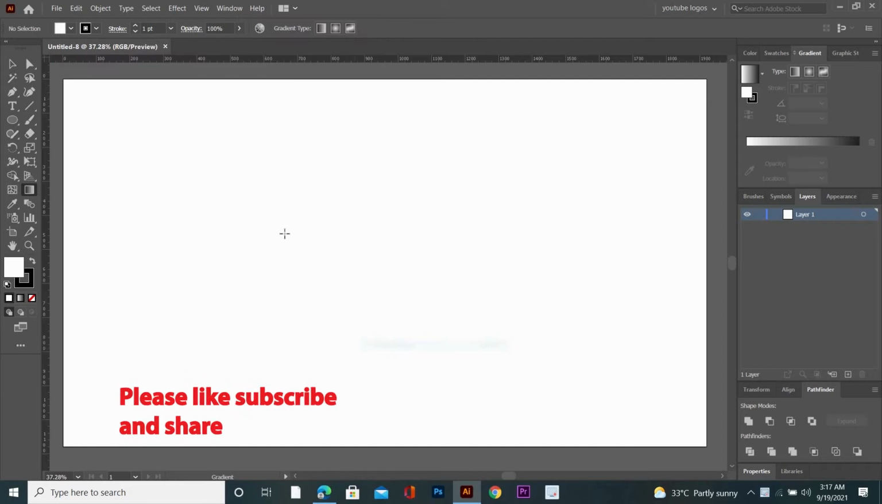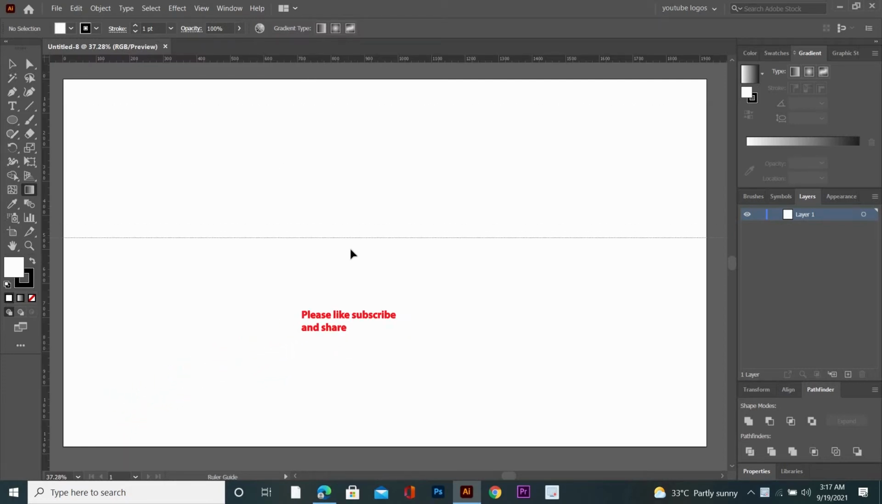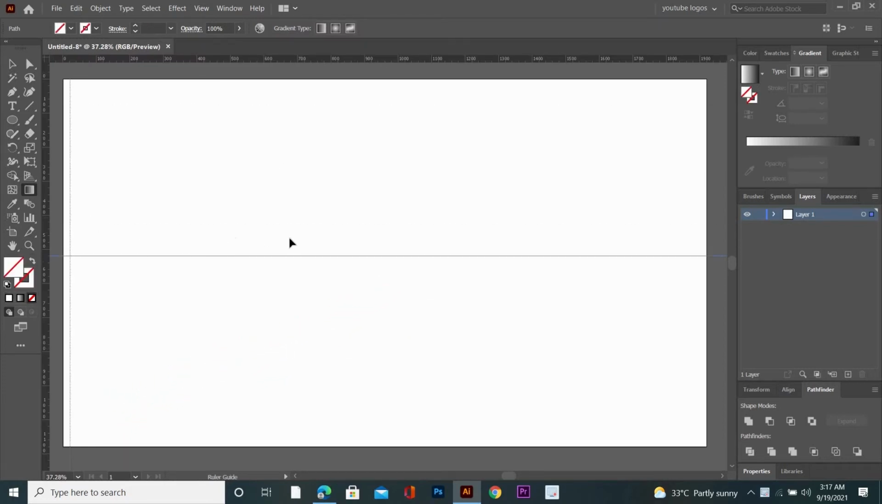Now click and drag to bring the horizontal and vertical rulers inside of your artboard. Lock the layers and go to new layer. Add stroke color.